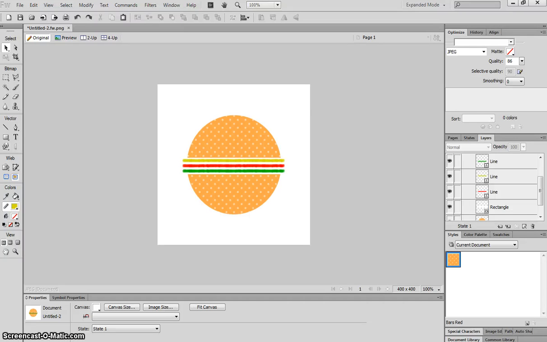In this video, I just want to show you how simple it is to use some of the shapes and tools in Adobe Fireworks to create yourself a logo. The logo I'm going to be creating today is this logo. It's for a burger company. I've decided to call my burger company Bait Ups Burgers, and this is what my logo is going to look like. Nice and simple, and it's not too hard to create either.